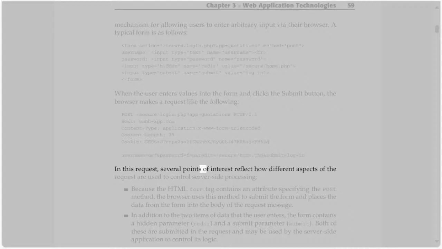In this request, several points of interest reflect how different aspects of the request are used to control server-side processing. Because the HTML form tag contains an attribute specifying the POST method, the browser uses this method to submit the form and places the data from the form into the body of the request message.